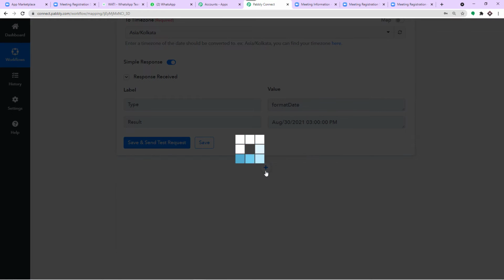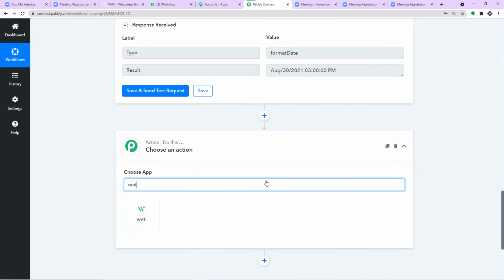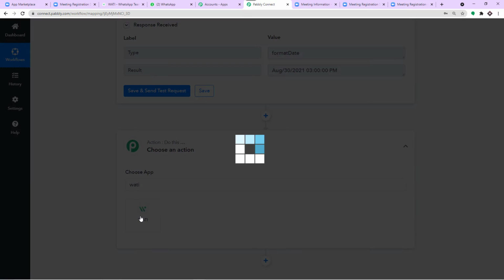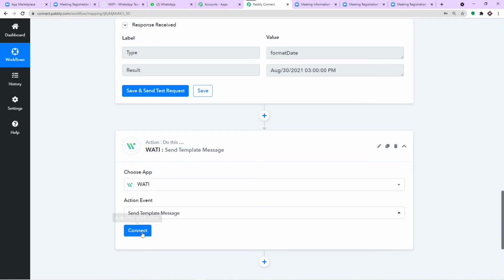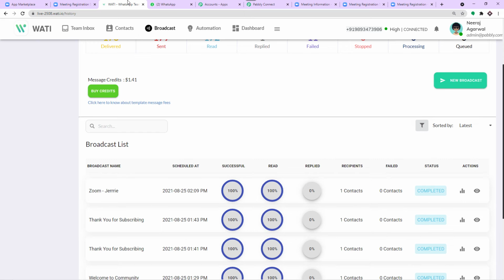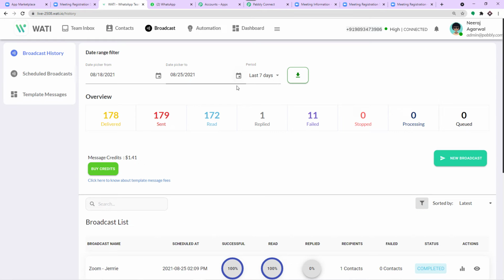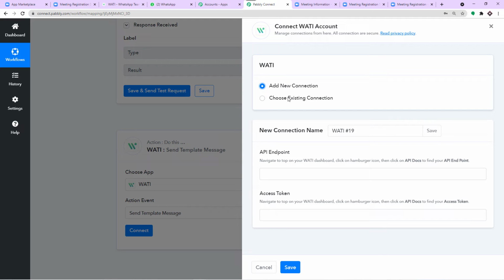Just click on this plus sign. We have one more action window, and I'm going to introduce WATI. Now this is something I have mentioned earlier. We are going to send the WhatsApp message using WATI. Now in the action event, how about we make it send template message? Simply click on connect. As you can see, my WATI profile is already logged in. So this is my WATI profile, and let me just go with the new connection.